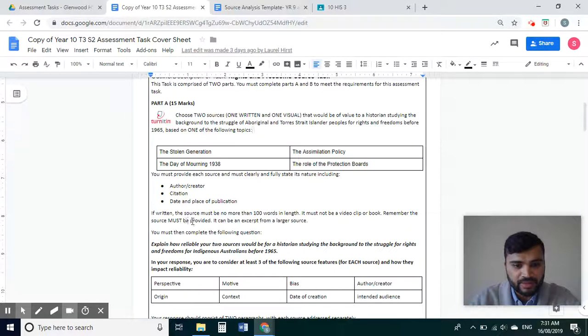Remember, the source must be provided. Okay, it must be an excerpt. It can be an excerpt from a larger source.